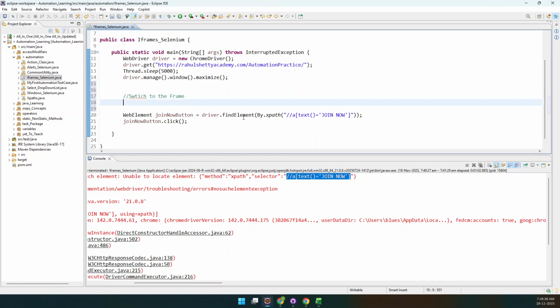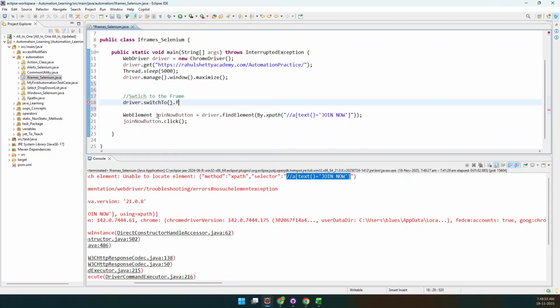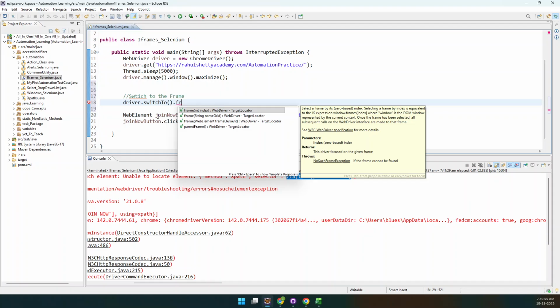Now the question is, how to switch to the frame? Pretty simple. It's driver dot switchTo dot frame. If you could see, there are three ways in which you can switch to that frame. You can switch by index, that is the 0th index, because there is only one. If it is two, second index, third index.